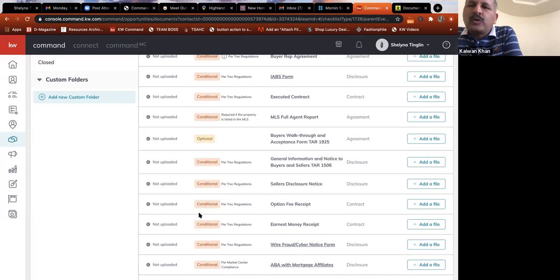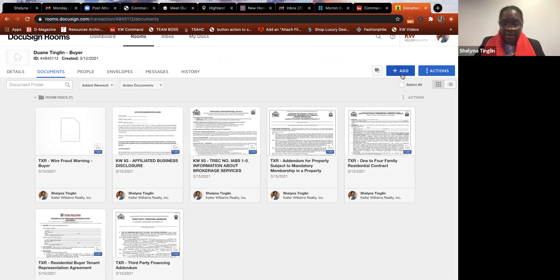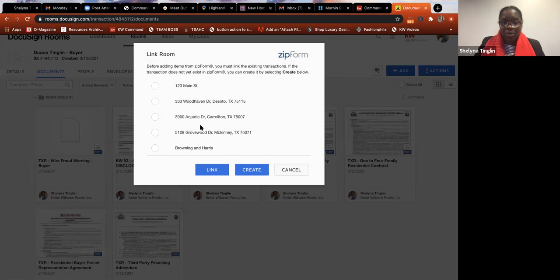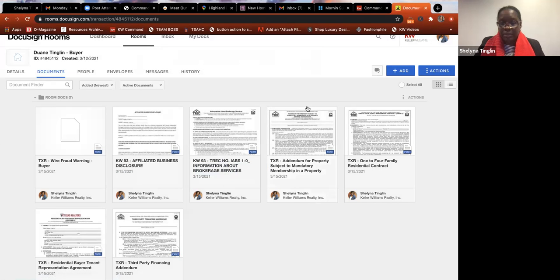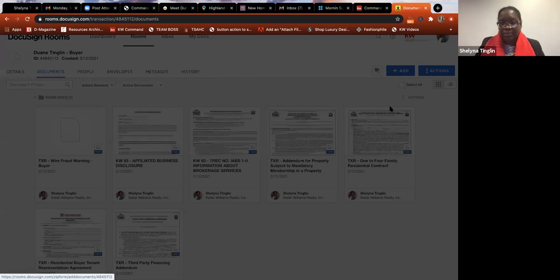Okay, and here's the thing. These documents, these contracts, we are able to find in Zip Forms. There is a button here to go to Zip Forms. Yes. So if you click on add, Zip Forms... Once you're in DocuSign, you have to click on add and then Zip Forms.